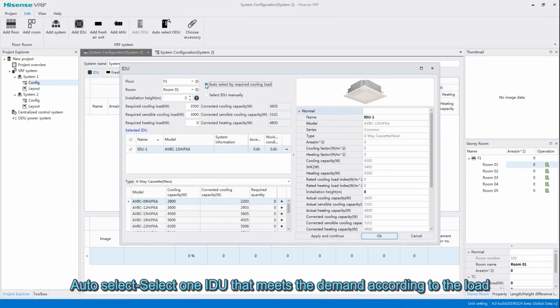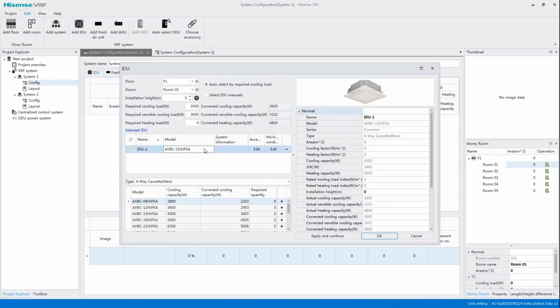The auto select will match the indoor unit quantity according to the load as shown, and voila! The indoor unit is placed into the selected indoor unit section. Click on Apply and Continue to proceed to the next floor and room.